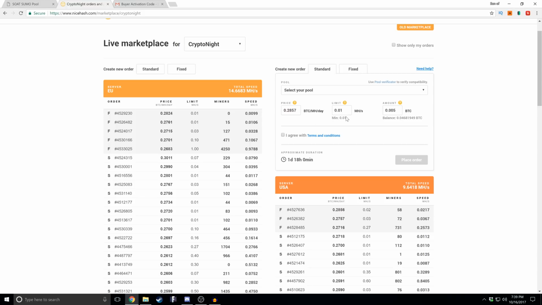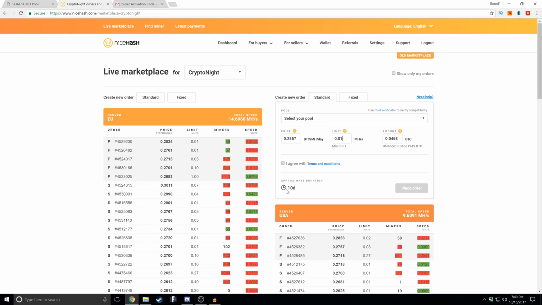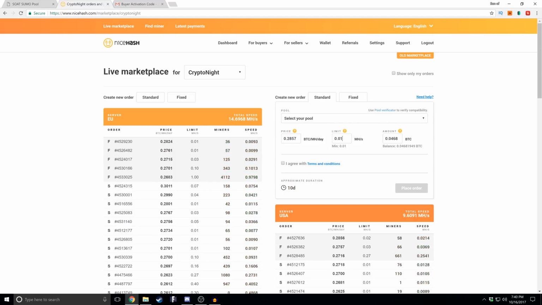And then let's see, let's go back to my balance. It is right here, so I'm just going to go ahead and throw this whole balance into here. Or you can place however much you want there. And at 0.01 mega hash a second, I'll get 10 days. The approximate duration is down here.